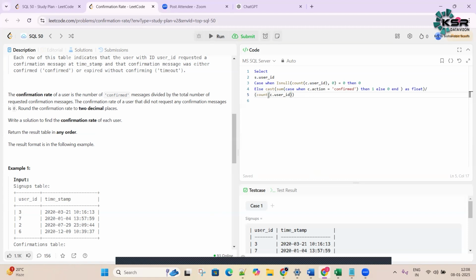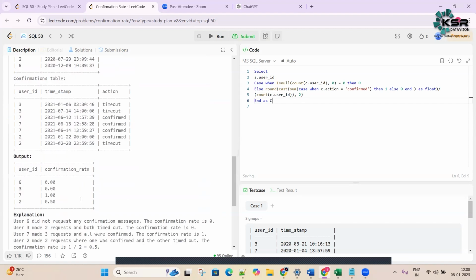Okay? Now, this whole thing we have to do what? Round it to 2. So what we are going to do? Round function we are going to use, and whatever it's coming, comma, round it to 2. And then we say end as whatever the column name is, confirmation rate. That's what the case statement will do, right?